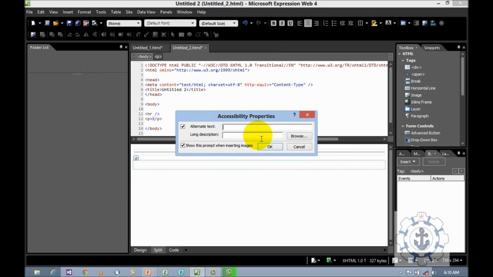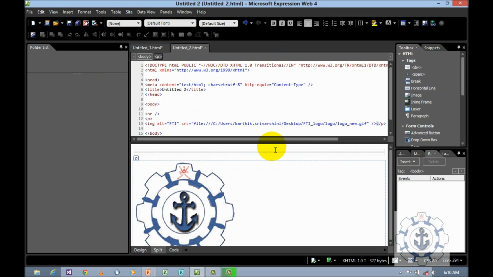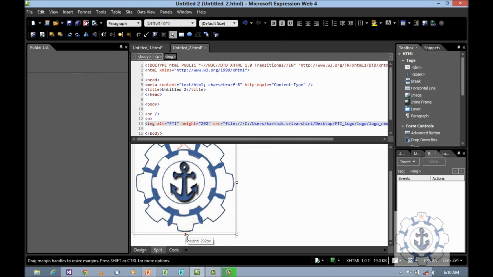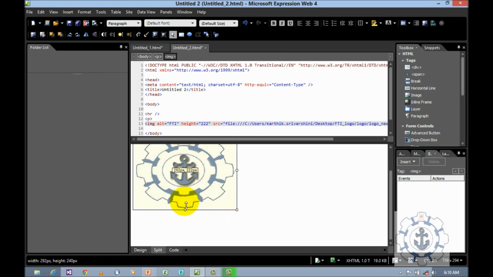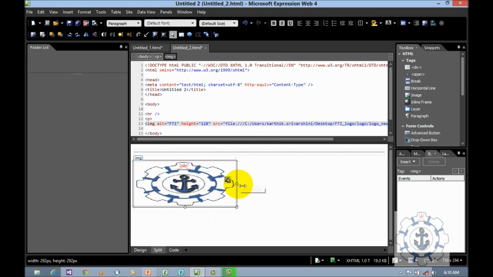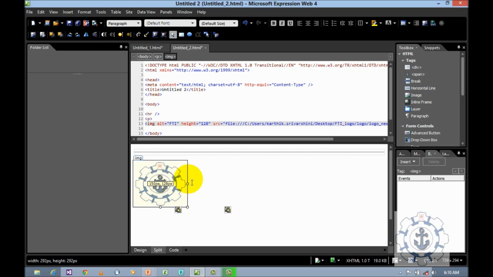It will ask for alternate text. I will say FTI. Click OK. Now I want to resize the image. Just click it, move it, and make it smaller or bigger. So you can resize it as you like.